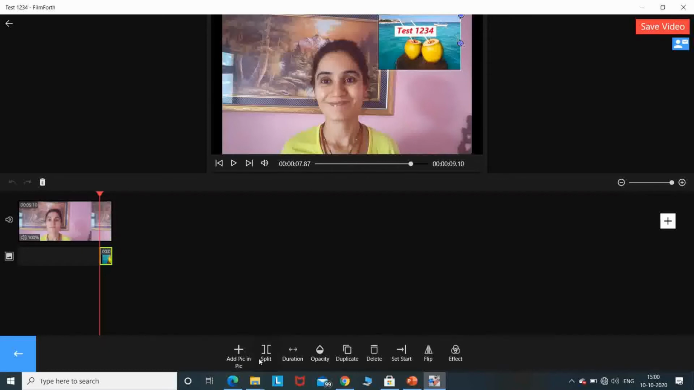I can split my picture. I can set a duration for which the picture should be displayed. Then I can play with the opacity, duplicate the picture, delete. I can pick up the start point wherein I would want the picture to start reflecting on in the video, flip it, and can also add some appearance effects to my picture.